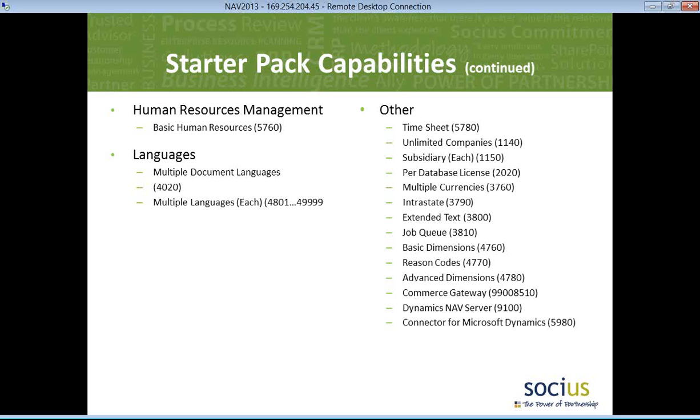And continuing on with basic human resources and some additional areas as well. Now, keep in mind that for perpetual licensing, you will need to migrate to perpetual licensing in order to upgrade or to use NAV 2013. So new customers would just get NAV 2013 using this perpetual licensing model. Any existing customers would need to migrate to this new licensing model.